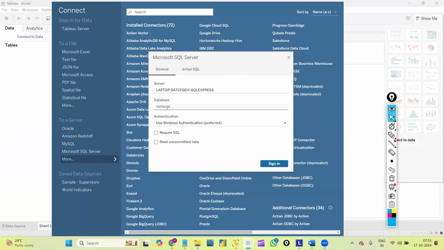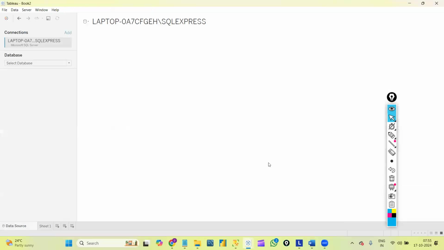Here we have one more option called database, but this is optional at this level. No need of selecting a database here. We need to directly click on sign in, and in the next page we can select the database. So I'm directly clicking on sign in.